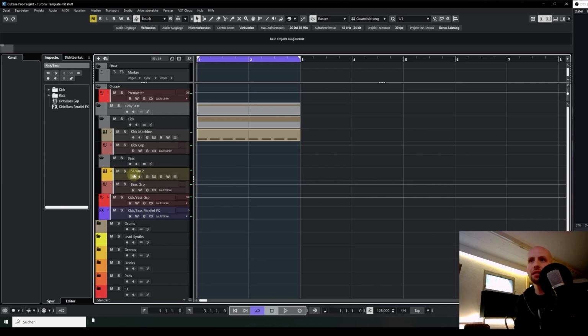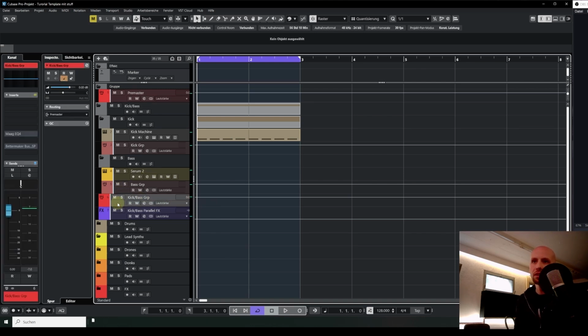As you can see, here is already a new instance of Serum for our bass line with the initial preset. And this Serum is already routed into the bass subgroup. Now, the kick subgroup as well as the bass subgroup are already routed into my kick and bass group. So this kick and bass group contains everything we made up here. Exactly. And before we move on with the routing, there is a last thing in this kick and bass folder, which is called kick bass parallel effects.